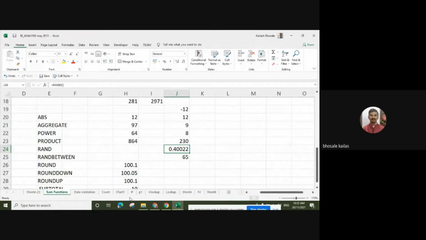So as I have told you, to generate random numbers we can use the RAND function. The RAND function is useful when we want to generate a number between 0 and 1. What is the use of this RAND function? The RAND function returns a random number greater than or equal to 0 and less than 1, evenly distributed, and it changes on recalculation.